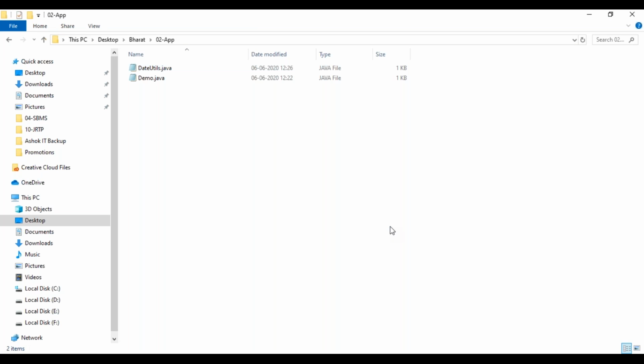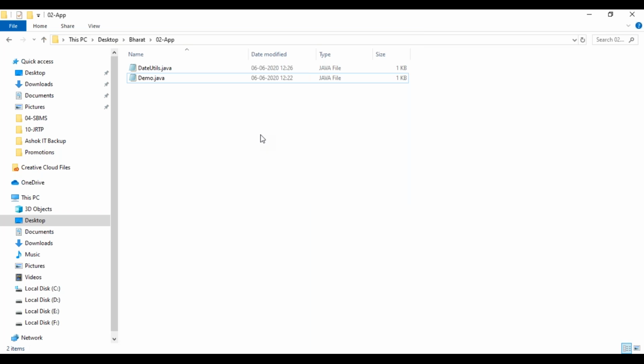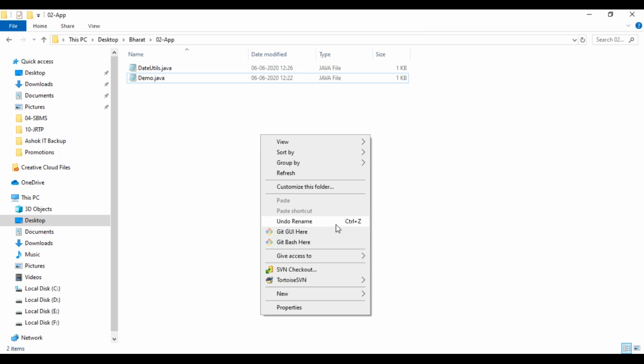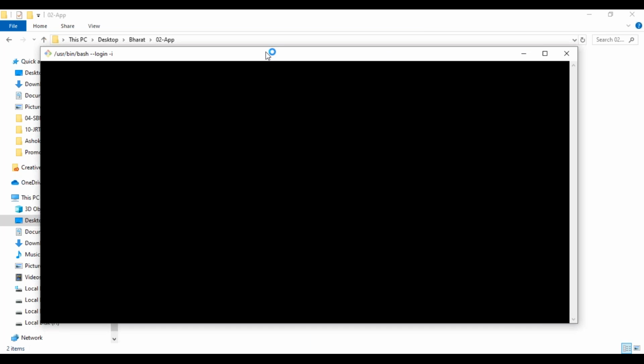Fine. Now we are currently on the Bharat system. So Bharat cloned this repository. He created dateutils.java. Now can you tell me how he can commit this file to the repository? Can you tell me the flow now? Act as Bharat. You tell me, I will do the operation. What does Bharat have to do? First he has to open git bash to perform the operations. Right, git bash is opened.